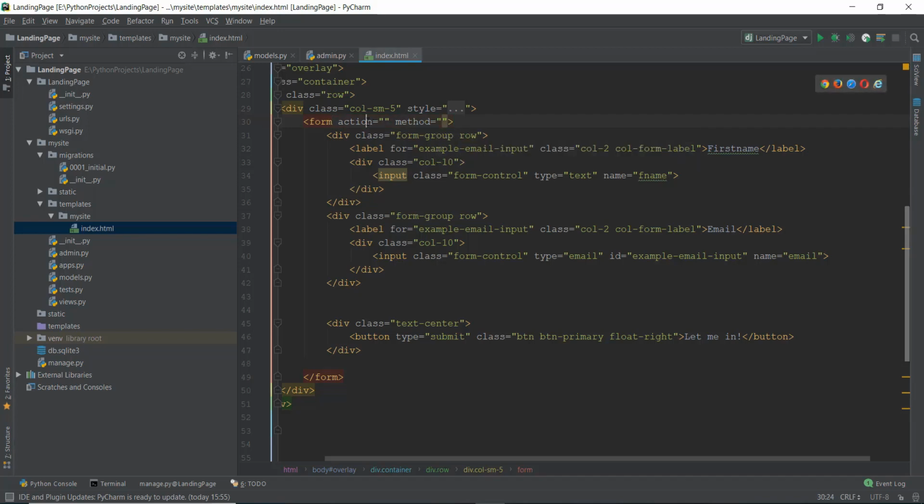The action is basically where you want the website to go when the submit button, or the let me in button, is pressed. So we want the form to go to our index page.